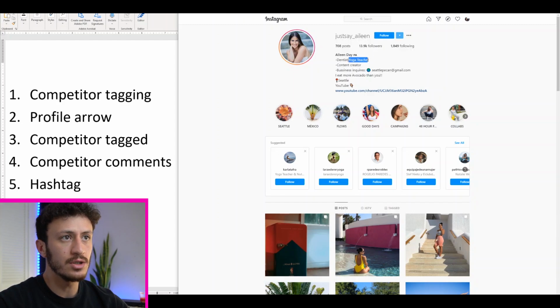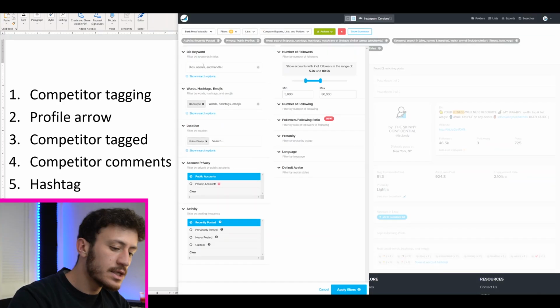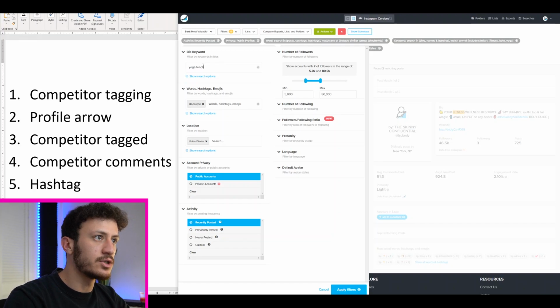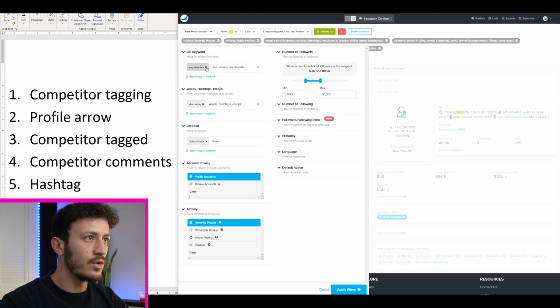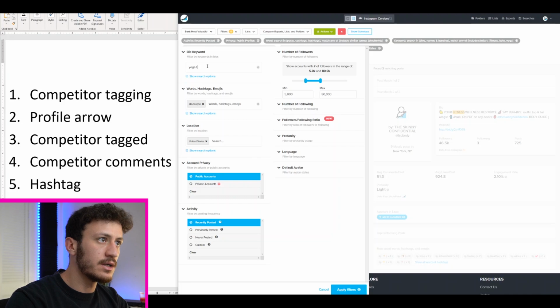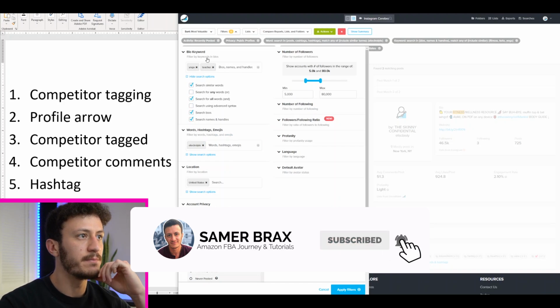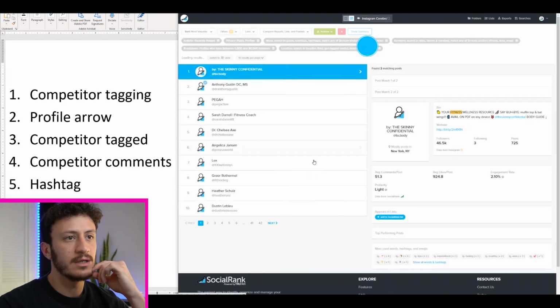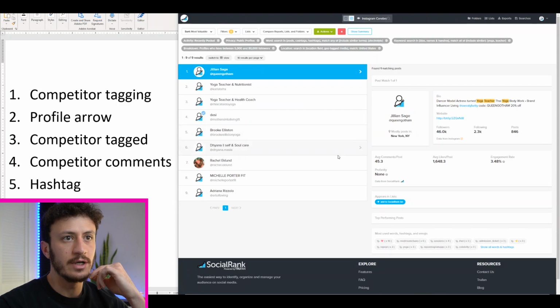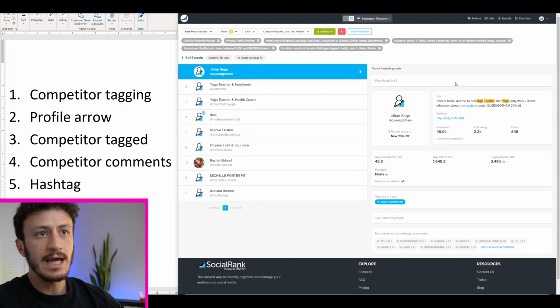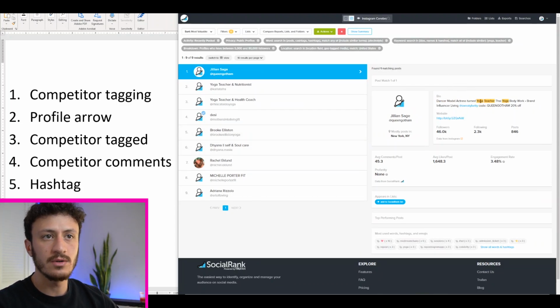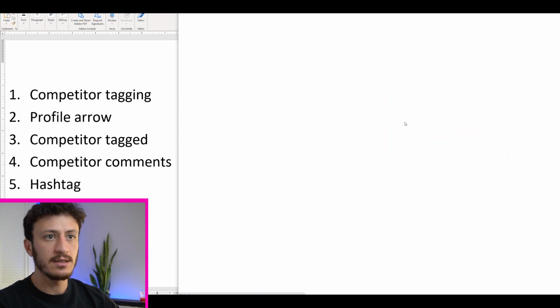So yoga teacher might be a good one. Let's try that. So in this case, I want it to be yoga teacher as one keyword, or we could have done yoga and teacher and then all words. But in this case, maybe it'll be like teacher somewhere and yoga somewhere else. But see, now we have profiles that show yoga teacher in their bio. So let's see this person right here.